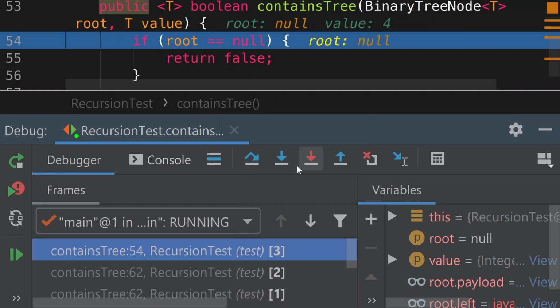As you follow along and we start to step into more of these recursive calls, you'll see that the stack frames that are shown in this frames window in the debugger start to increase. In this third level, the deepest that we've gone so far, we've reached the left child of the left branch of the tree, which of course is null. There's nothing here. That's our base case.